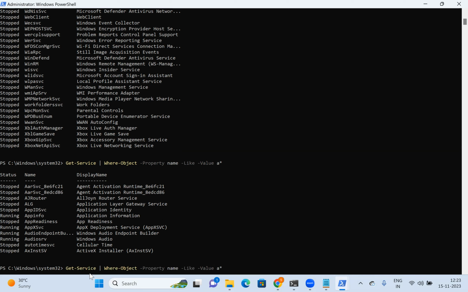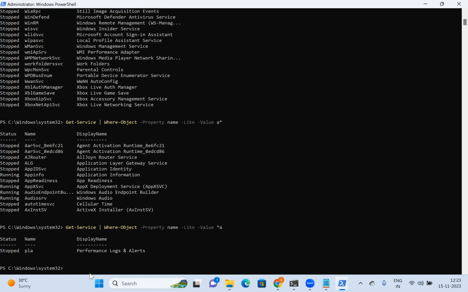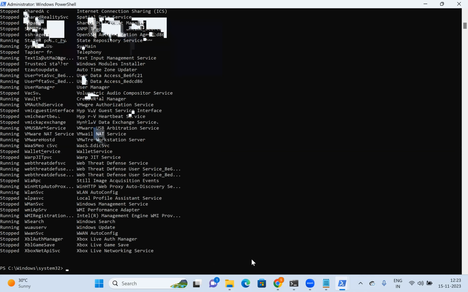Same way, as we discussed earlier, you can filter names ending with A using the star at the beginning, and contains A with A in between two stars.